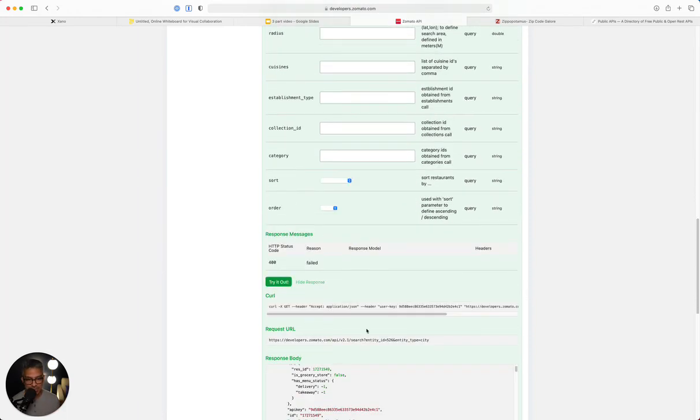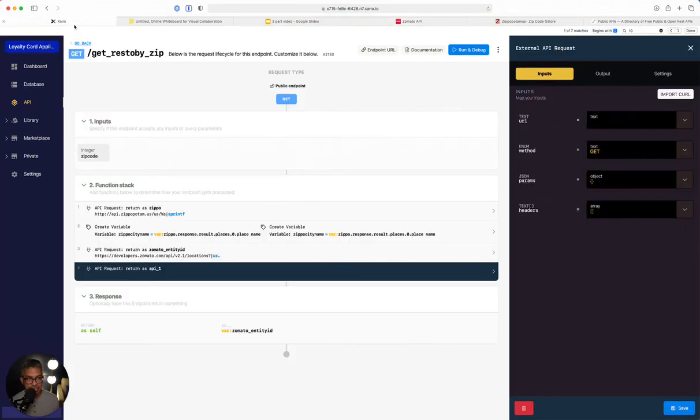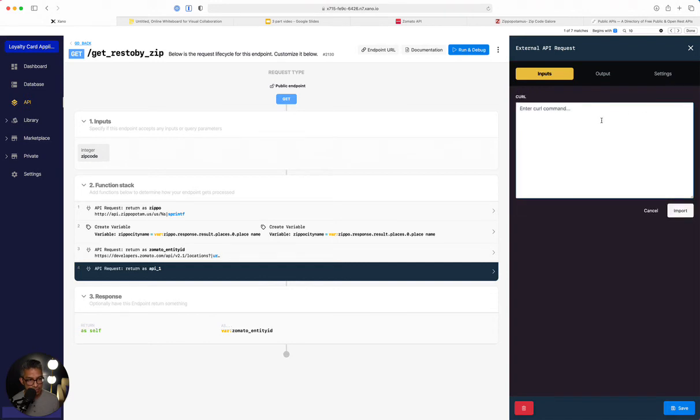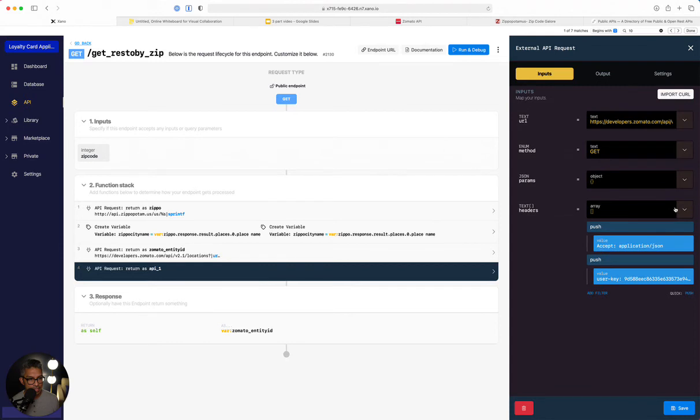I can take this curl command again. I'm going to take this curl command. I'm going to go into Xano, and then here, remember, I already called it restaurants. In the curl command, what I'm going to do is I'm going to import the curl, and I'm just going to paste it in here, and then I'm going to click import. Okay, great. So here I can see the entity ID is hard-coded, and so is the city. I'll leave the city the way it is. I'm always going to be looking at cities, but the entity ID is something that I need to replace.